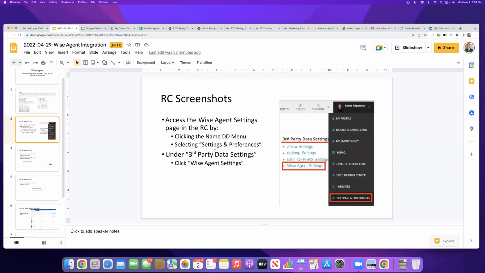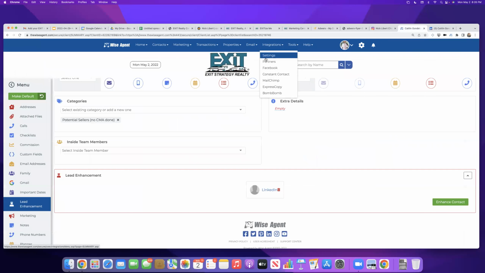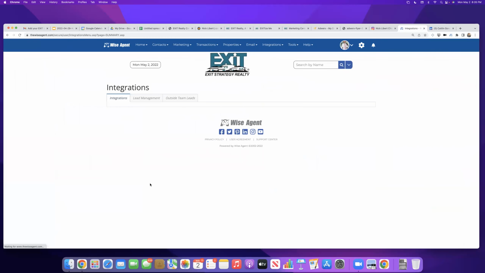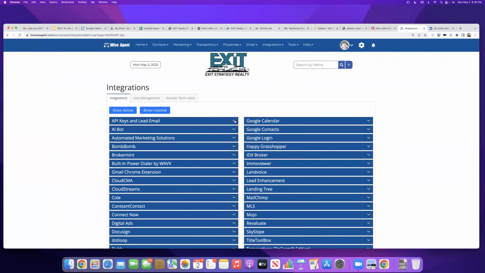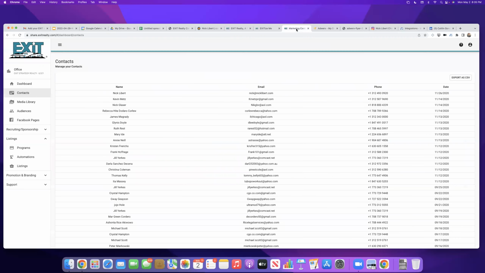So there's the leads. There's that screenshot of the WiseAgent settings, where to go in the Exit Resource Center on exitrealty.com. And then the API key, I showed you where to get that. You go into integrations and then settings and API keys right down here. Don't add another one. Don't touch it. Just copy it. And then you're going to put that right in where we were before.